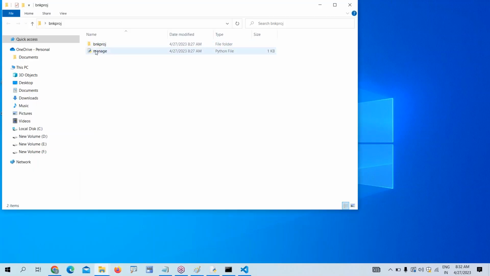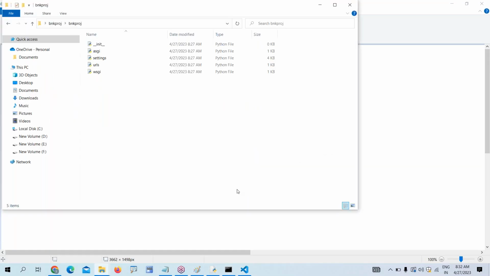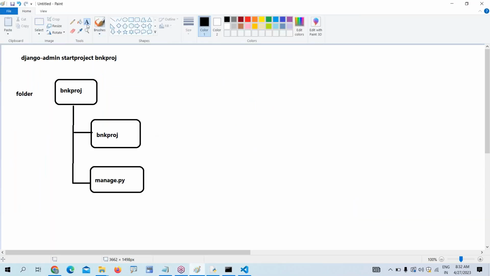Now there are two items: one is a folder, one is manage.py. First I'll go inside, then I'll come to what manage.py is. Once again I click on this folder, and four files have been created inside that folder automatically. What are the files that have been created?